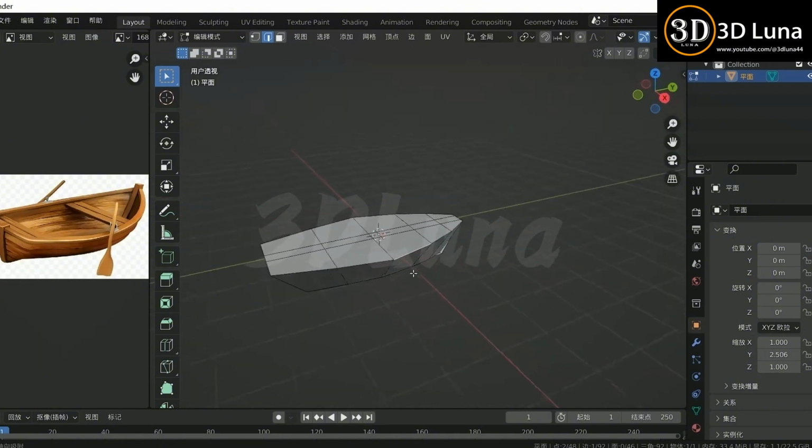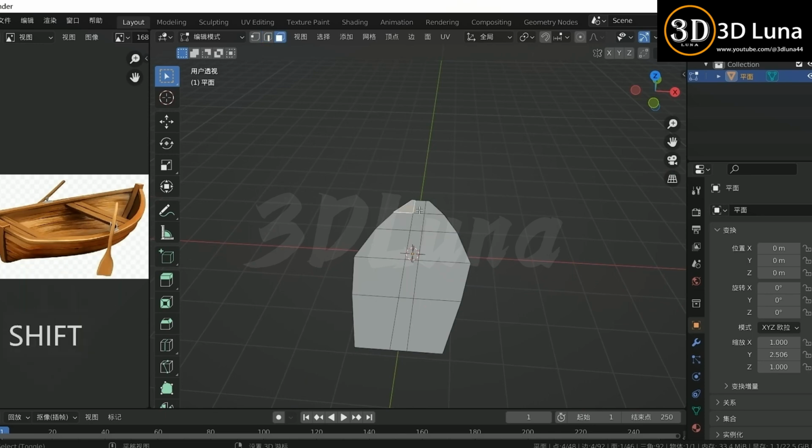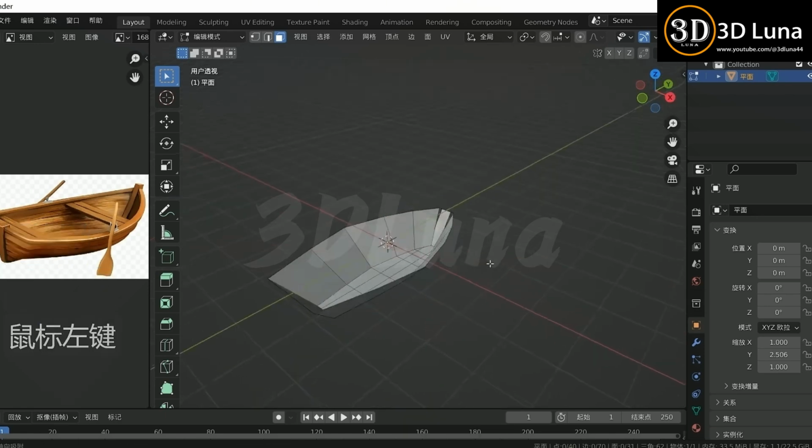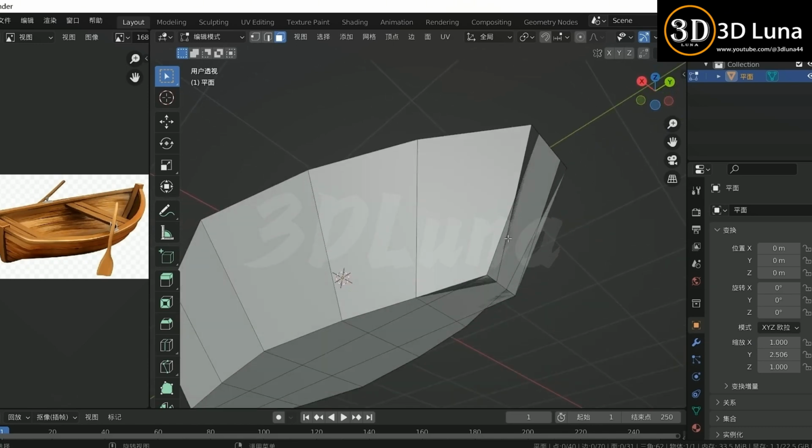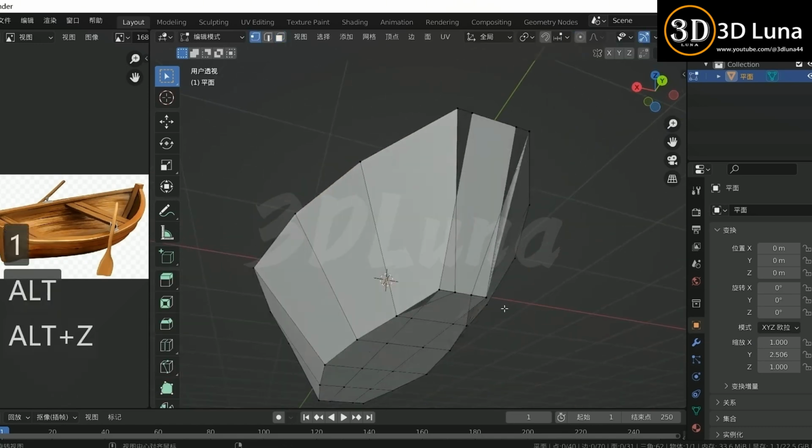But here I found that it's a little problematic. Let's take a look at the transparent mode. We need to merge these 2 points. Let's select them. M to the center. Let's take a look again.